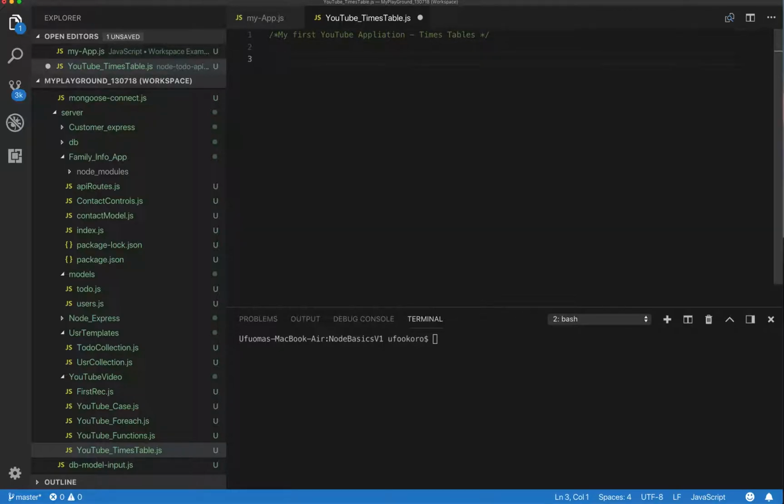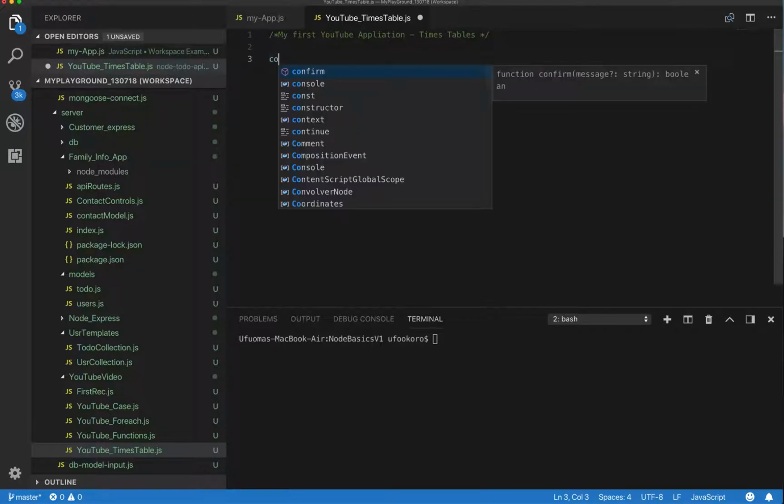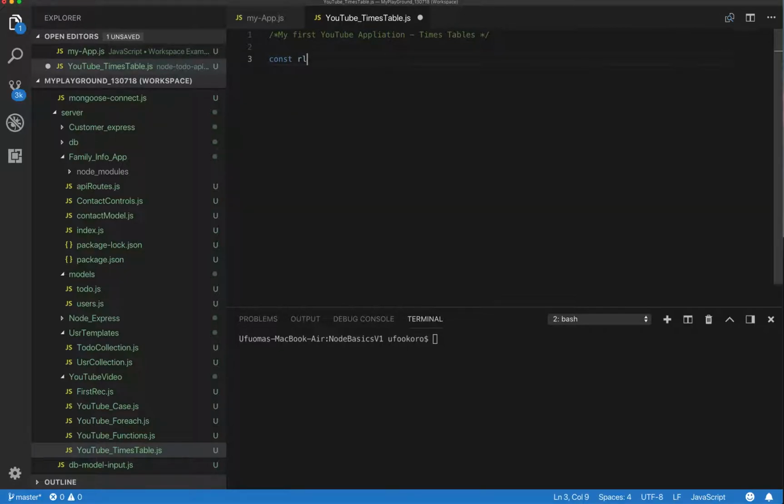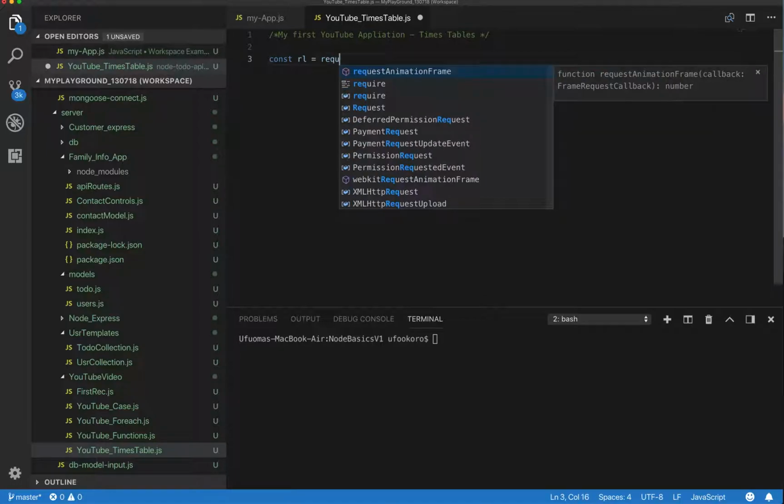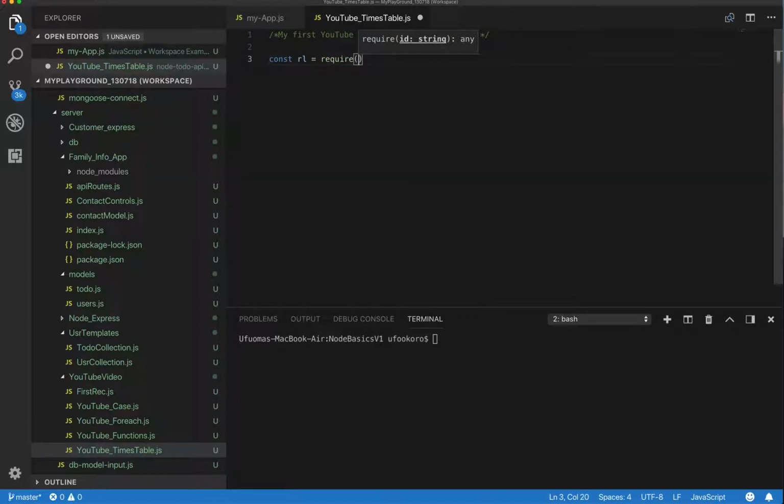So I'm going to first load in libraries. I'm going to load the readline. This is intended to take an input from the console. So it's all purely console driven. No websites and stuff like that. Just basic console. So I'm going to use const rl equals require readline, and I'm going to create an interface.